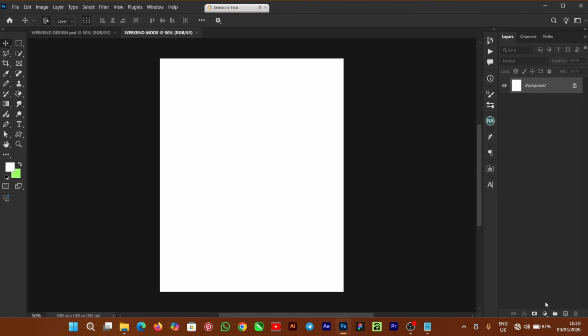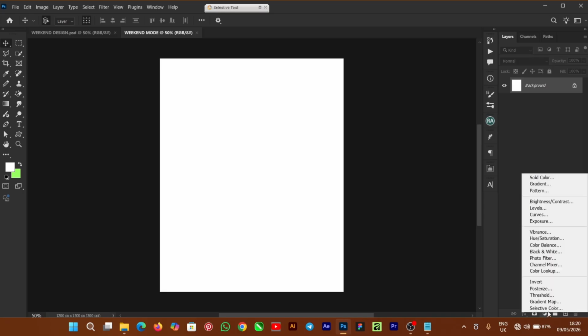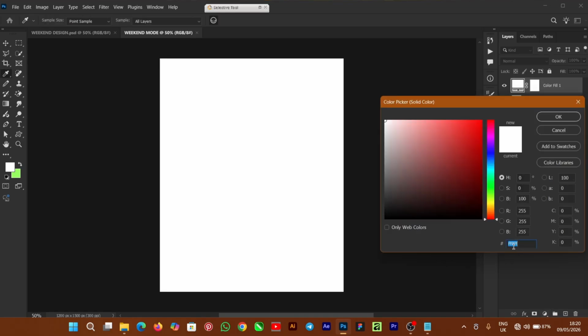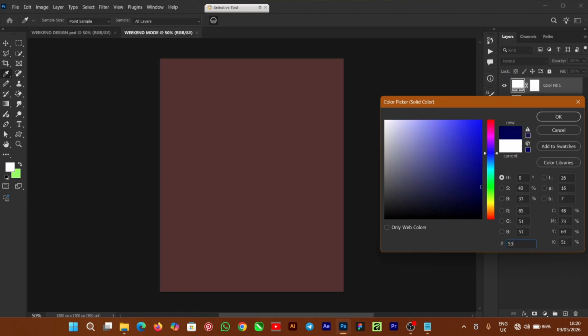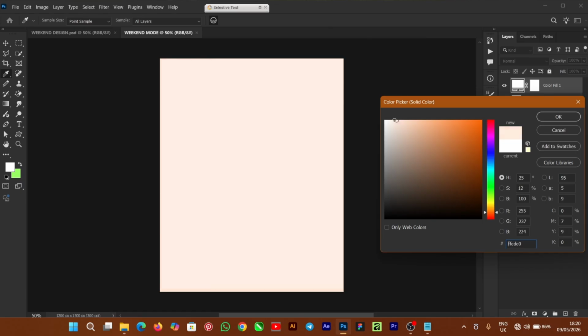The next step in this particular tutorial, let's create a new solid color. We go to our adjustment layer here. You can see it. Click on the solid color. Just follow me along. I want to use this particular color code. You can see this color code here is FFEDE1. I'll click OK.